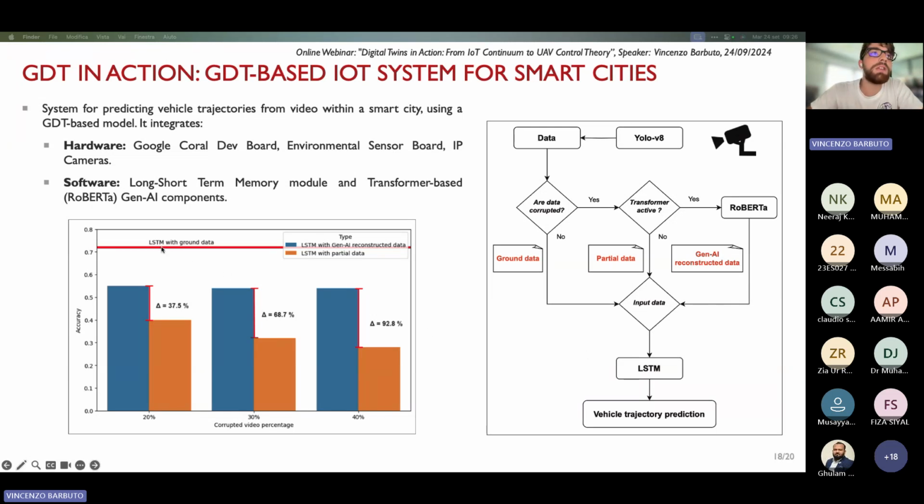As you can see from the graph here, the red line is the behavior in normal condition. But what happens if we lose 20% of the video data, or 30%, or 40%? As we can see, the GenAI reconstructed data empowered LSTM overcomes all the LSTMs that use only partial data. So actually, this kind of approach works, and our vehicle trajectory use case benefits from that.